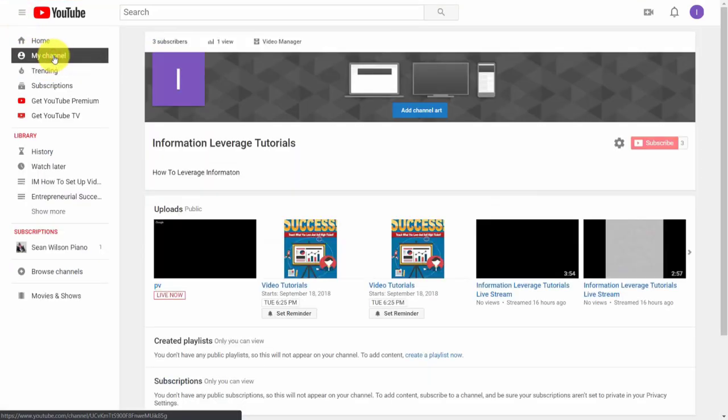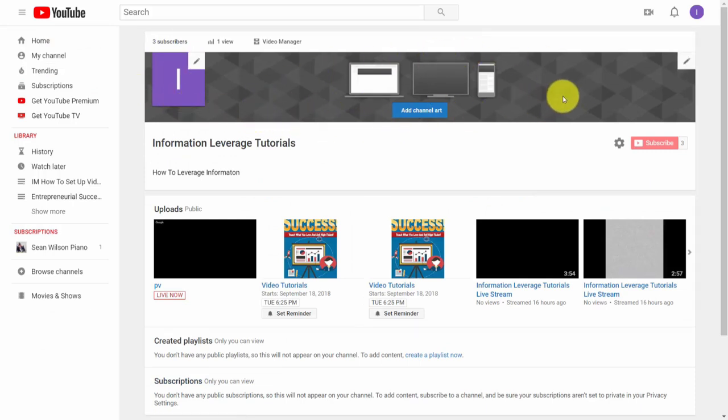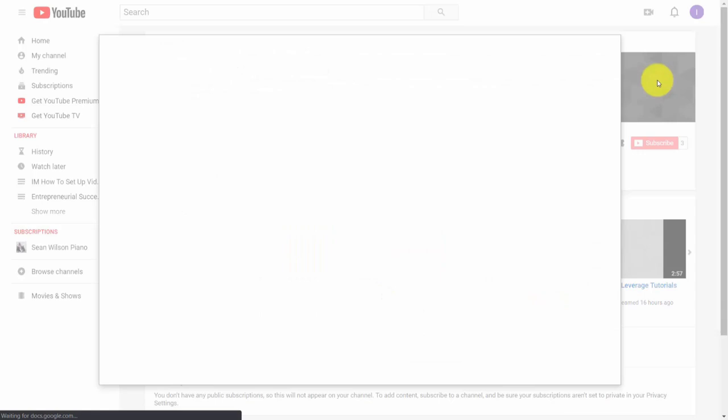When you get to that area, you're going to notice a couple of things. The first thing you're going to notice is that you're going to have some artwork that you can alter. So what you're going to do is go to the right side and you're going to see this pencil and you're going to click on it. You're going to click this link that says Edit Channel Art.